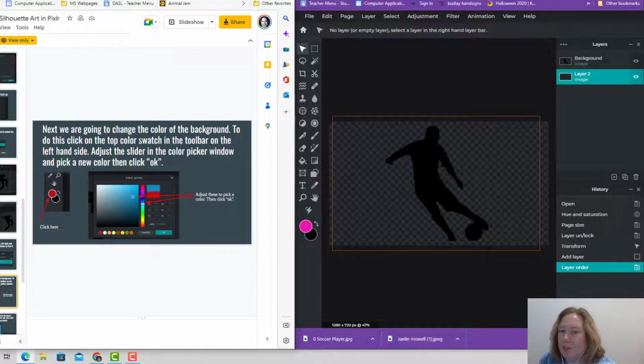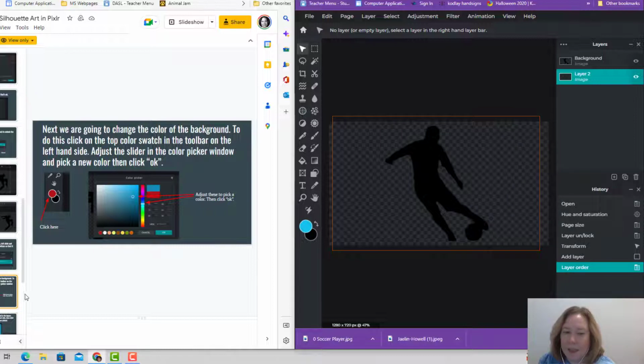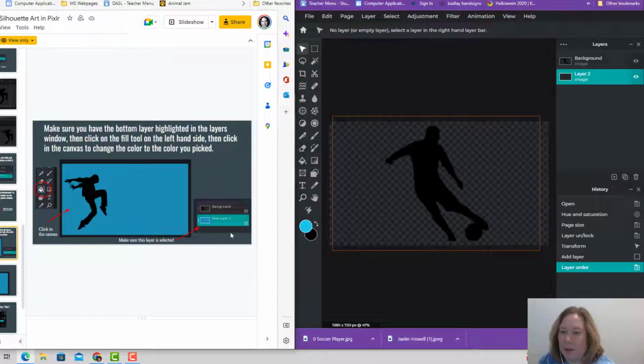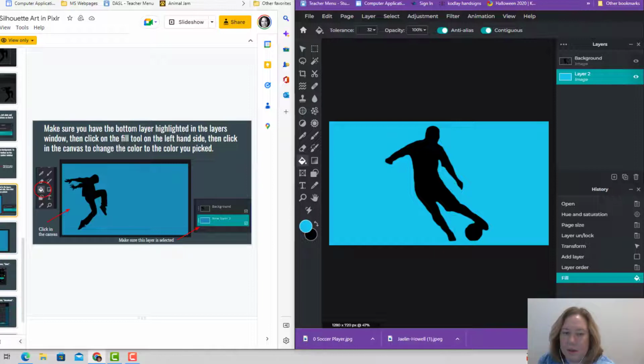Now we're going to change the color of the background. To do this, you have to click on the top swatch here on the color. And I'm going to click on that. And then it says, of course, you can pick any color that you like. Okay, and click OK. And then you've got to make sure you're on the new layer, which you wouldn't think, you'd think you'd want the background, but we're on this layer, the bottom layer here. And I'm going to go get the paint bucket and I'm going to dump it in there. Look at how nice that looks.